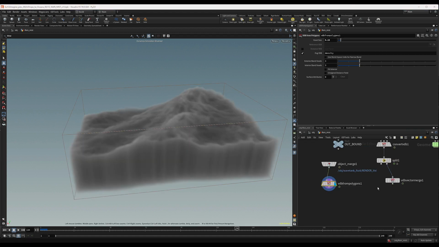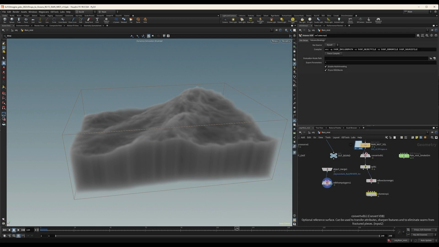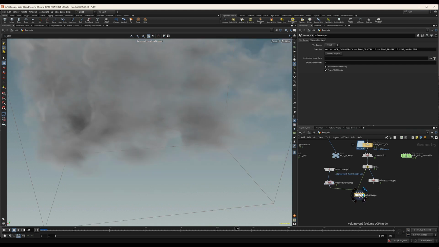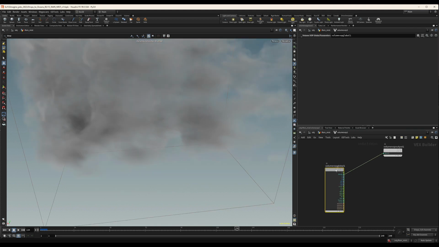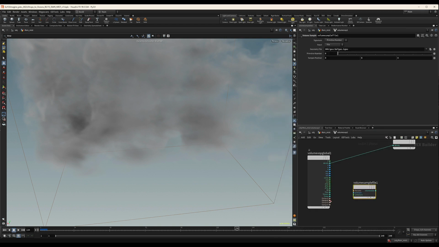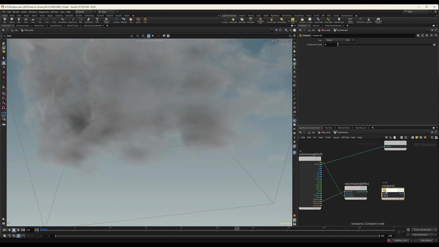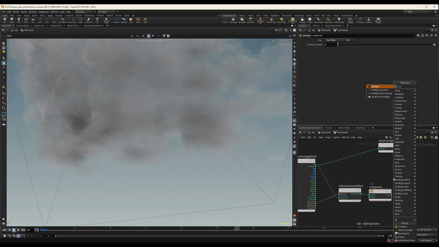And we can do a volume VOP just to delete any part of this sim that's in there. So I want to do that. And this one, I want to dive inside. And I want to do a volume sample. Like that. I want to compare. It's less than 0. We multiply.